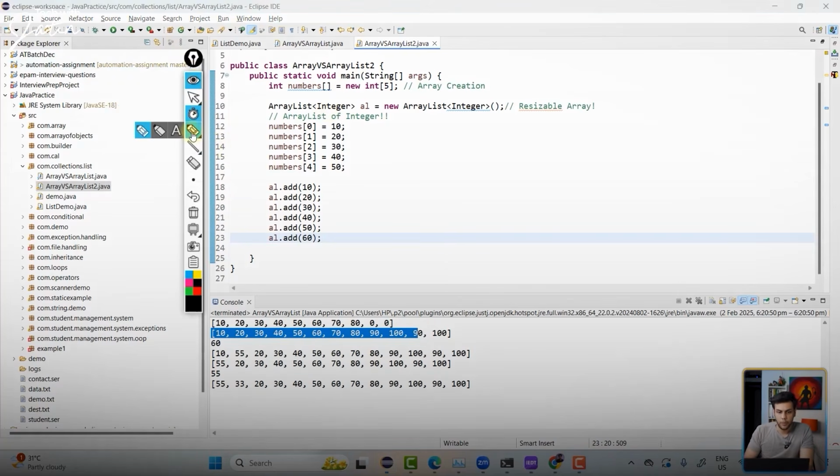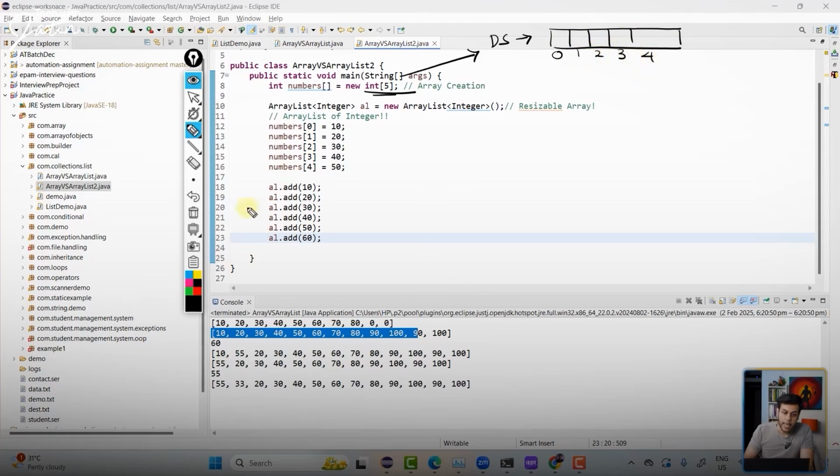When I am talking about an array, this is my array. An array is basically a data structure which is going to store data in continuous memory, in a sequence, one after the other. So I will be having an array of size 5, meaning 5 memory locations will be given to me: first, second, third, fourth. Indexes 0, 1, 2, 3, 4.